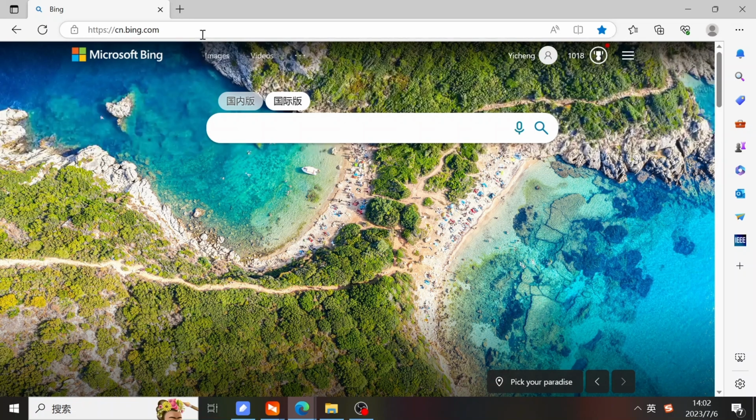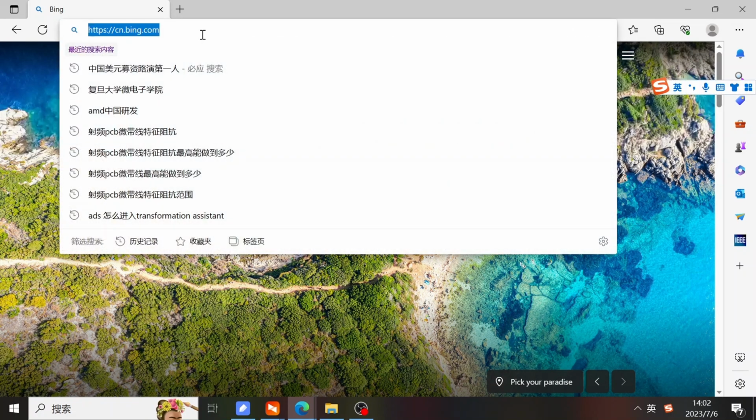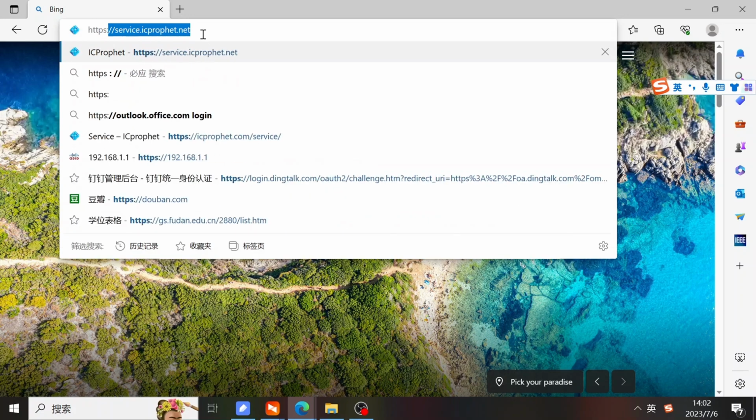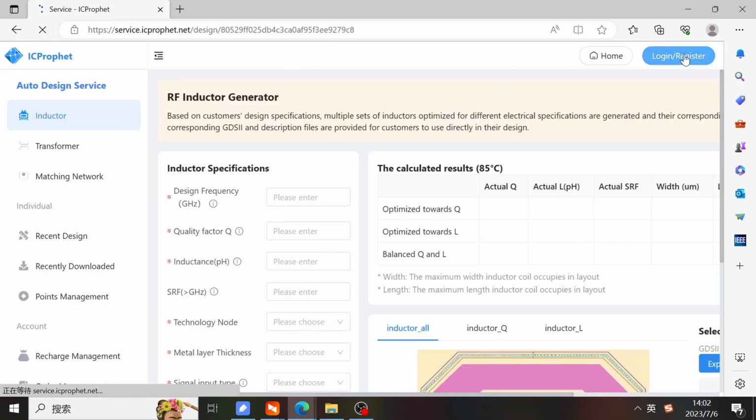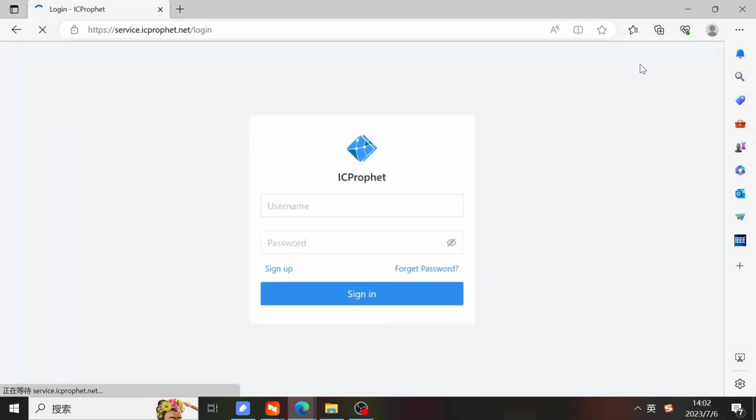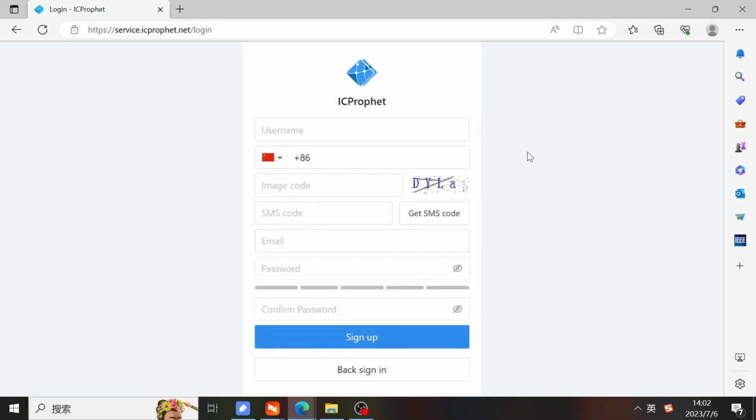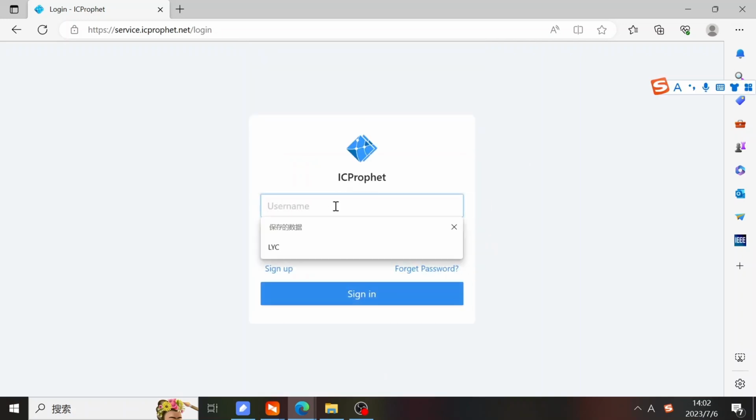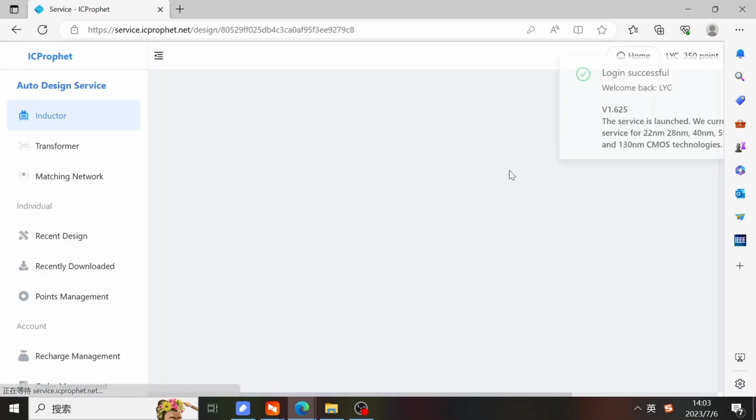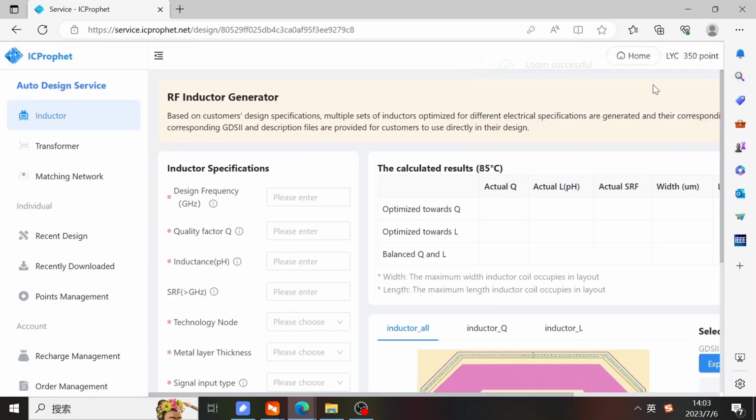Enter the official website. Please register before getting the design service. Log in your account. Take the inductor for example.